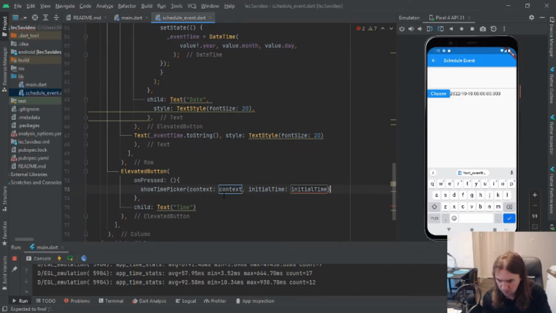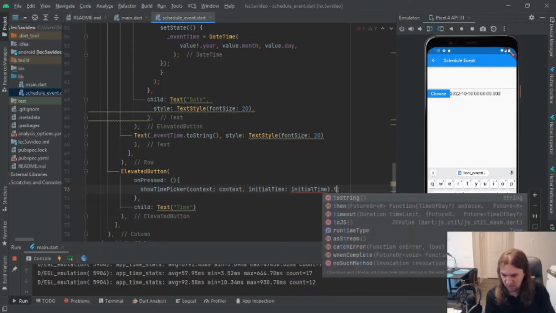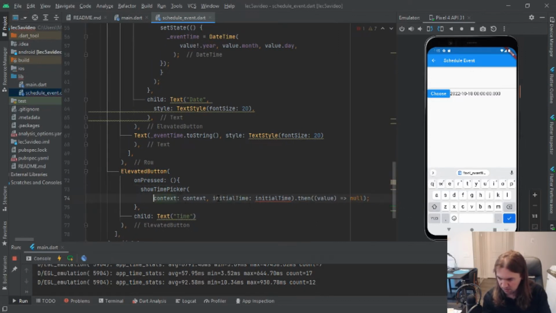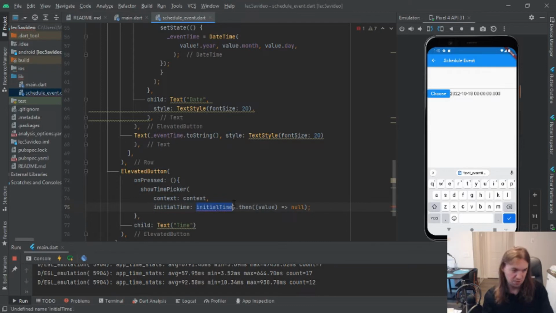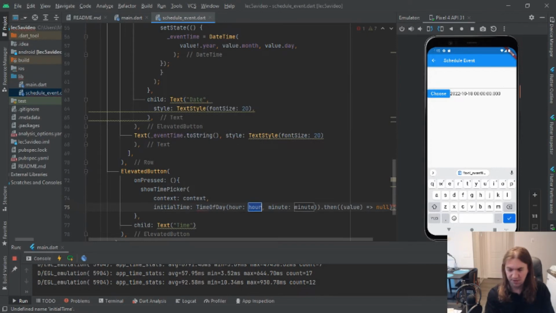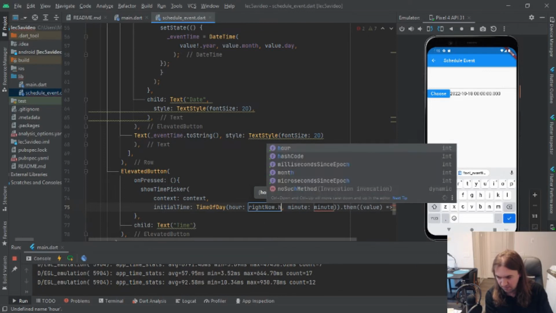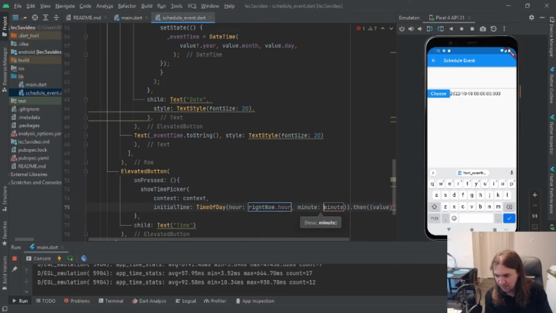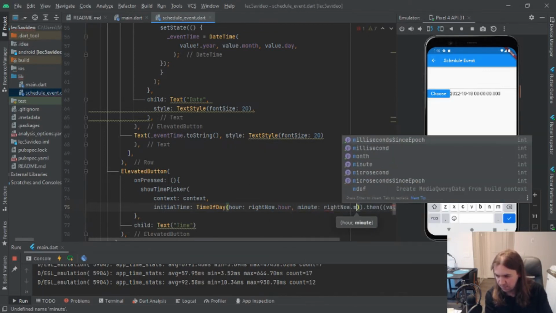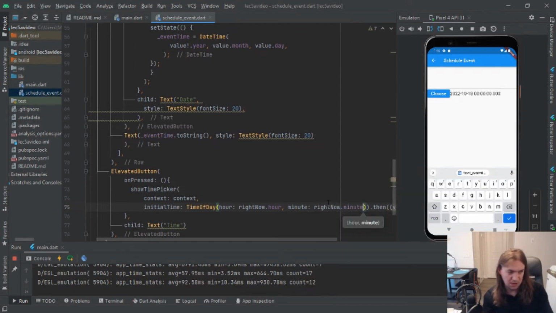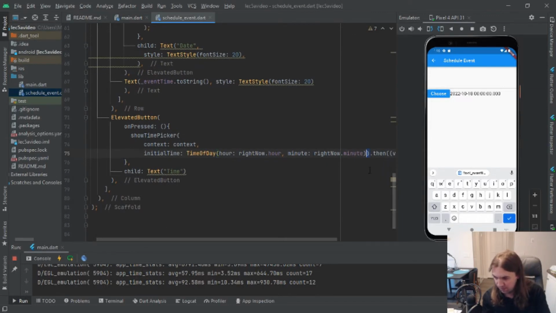So, out of curiosity, let's find out. I do need to take this and then do a then, and we'll fill in all these things one bit at a time. So context, that's simple. Initial time is going to need a class that specifies time of day, and the hour is going to be right now dot hour, and the minute's going to be right now dot minute. Because again, we don't care about the past. And I think that's everything I need to build my time picker.